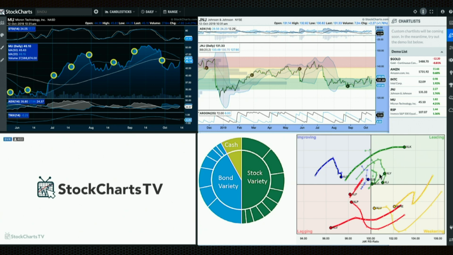So that's an example of a plugin. That plugin will be free from StockCharts. Similarly, we're also having a StockCharts TV panel, so you'll be able to watch my show inside of ACP. In fact, let me give you a demo.